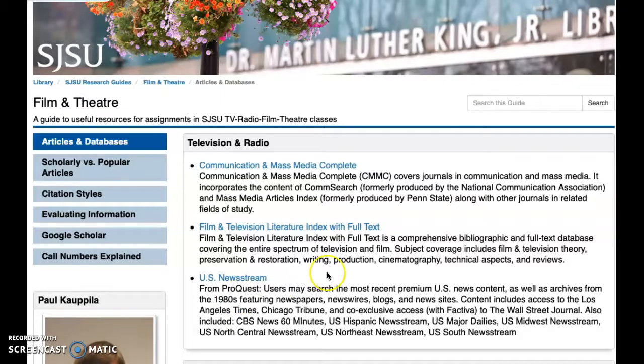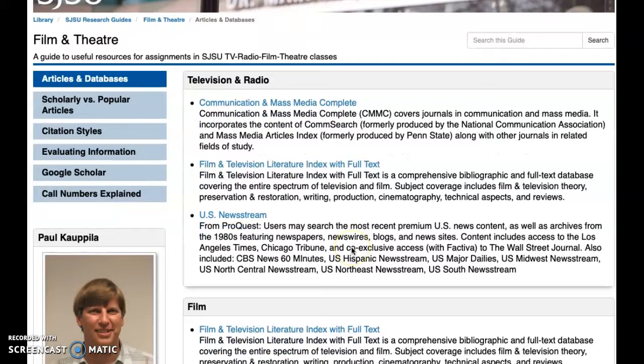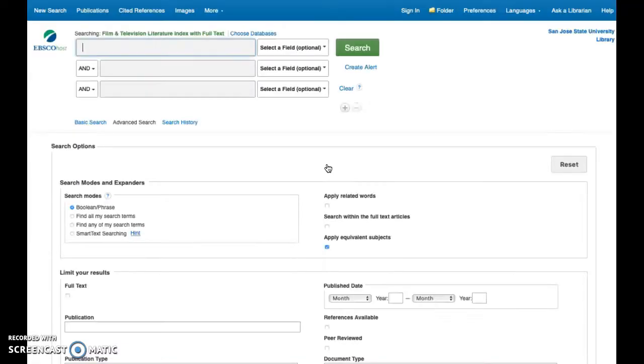Film and Theater. Now, this is the main guide page for any TV, radio, film, theater class, as I mentioned, and we will be focusing on this Film and Television Literature Index with Full Text. It'll bring us to this page. This page is how you search the database. It defaults to advanced search. We want to do the basic search.